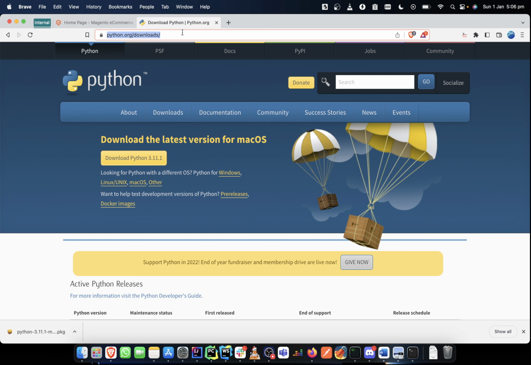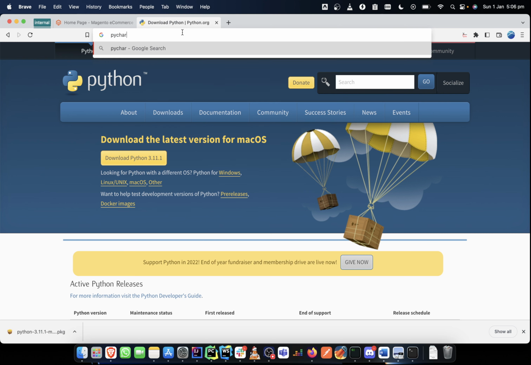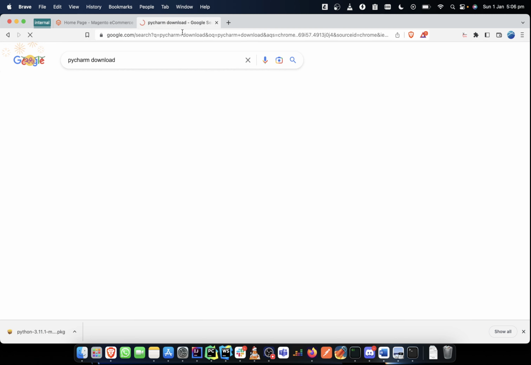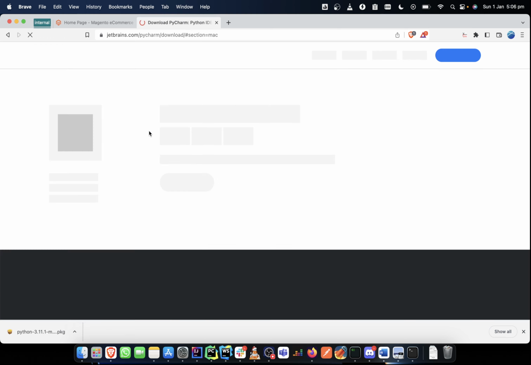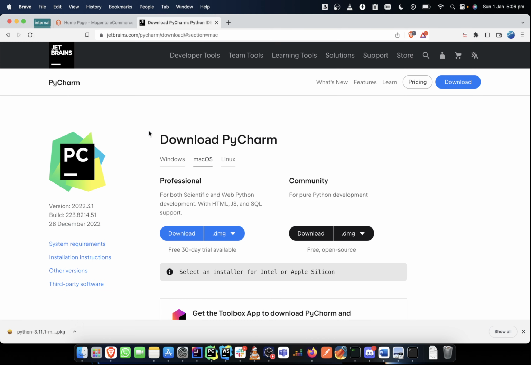So as I was saying, this particular IDE, Pycharm, is created by JetBrains. It's a very powerful IDE, and the reason I do recommend Pycharm for newbies is because it has a very robust auto suggest system.